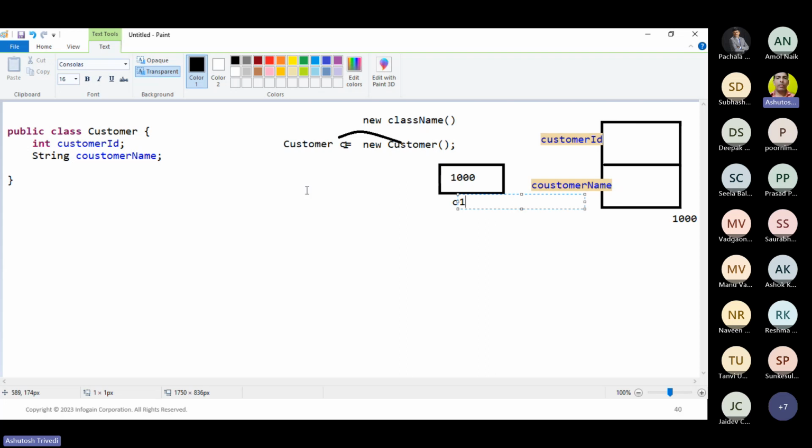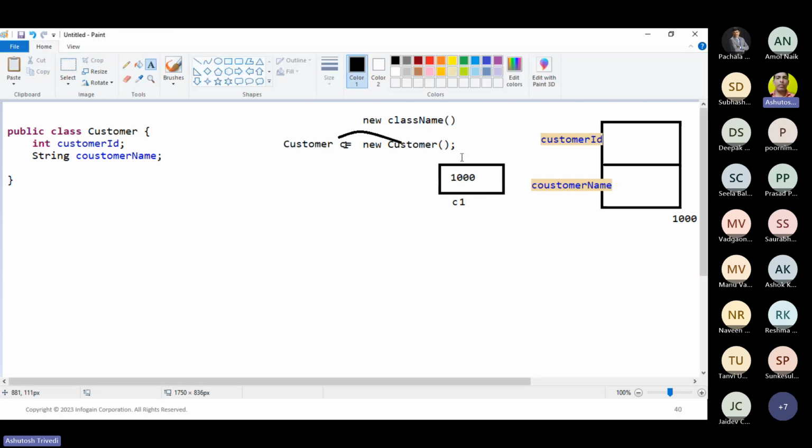So C1 does not contain a value, C1 contains the reference. The variable which contains the reference of any memory, we can call a reference variable. So C1 acts as a reference variable pointing to that memory. It contains the address of which object's memory? This memory. Now this memory can be referred to by the C1 variable. So here we have created one customer object. Now this customer instance will be referred to by C1. If you want to access the features of this customer instance, you can access them using that reference variable.